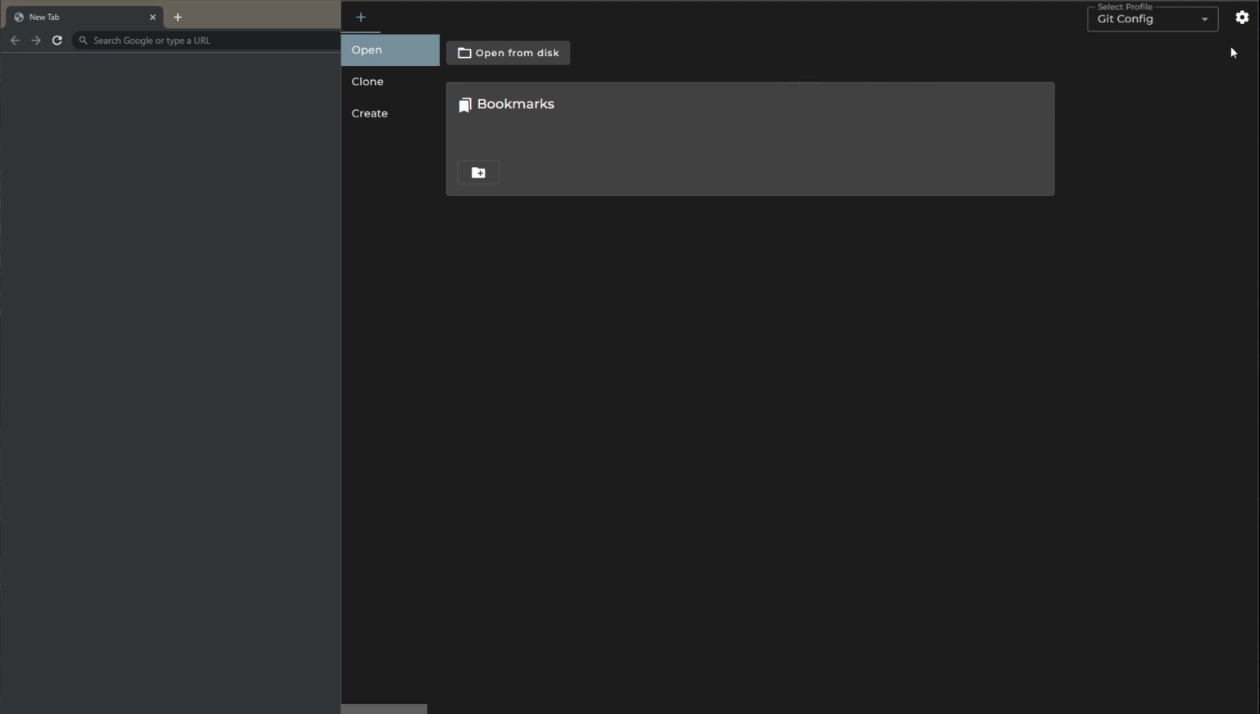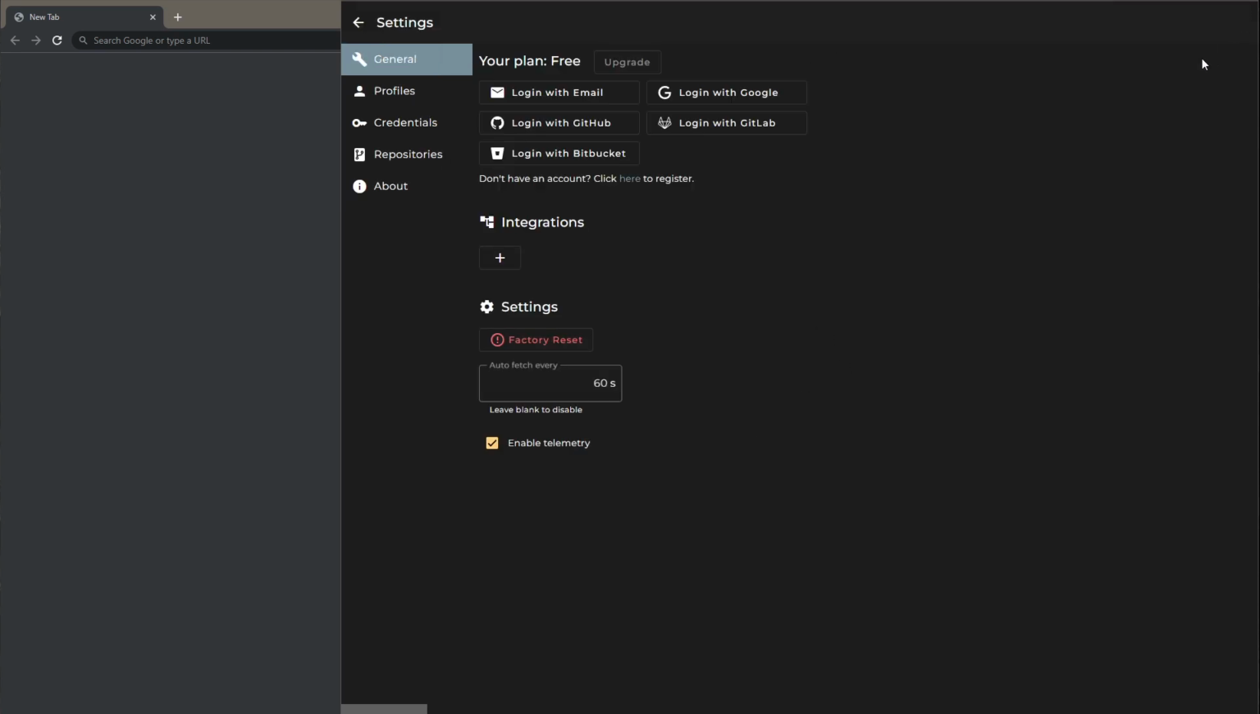So to get started with this, you need to click on the settings icon in the top right of Glint, make sure you're on the general tab, and then there's an integration section here. You just click on the plus and choose the provider that you want to integrate with.